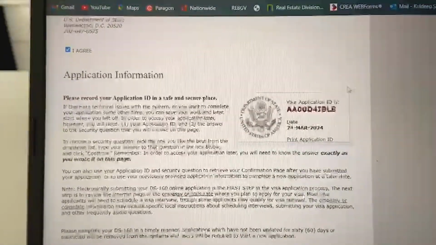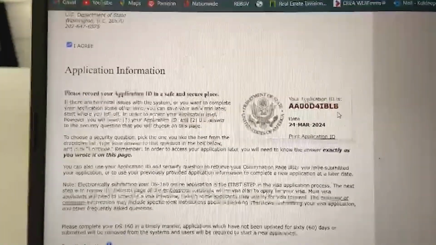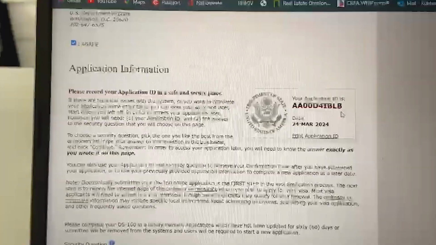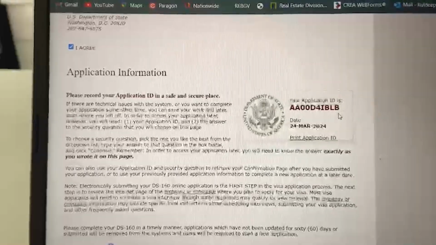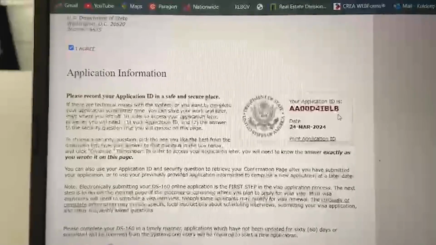Here is the application number, application ID, that you need to note down because you need it to reschedule your appointment whenever you want, because the wait time for booking an appointment for a US visa is 2 years. Yes, you heard it right. The wait time is 2 years. I applied for my US visa, I guess 2 to 3 days back, and I got the appointment for February 2026. It's March 2024, and I got the appointment for February 2026. Almost 2 years I have to wait for it.